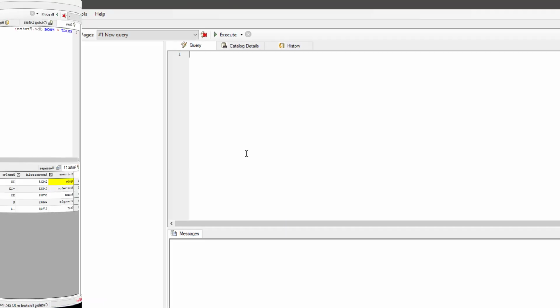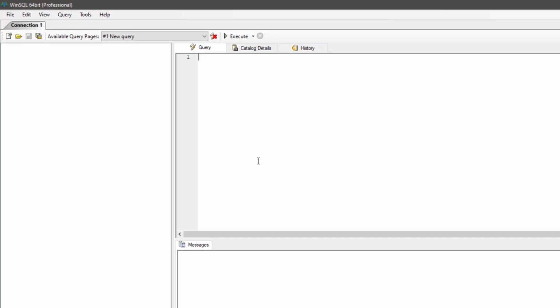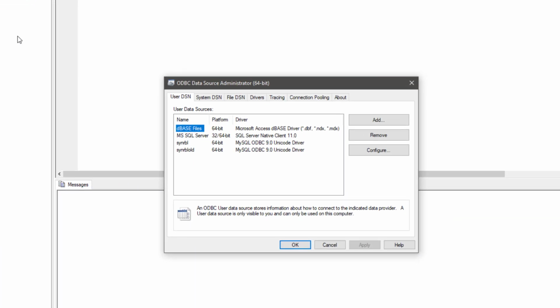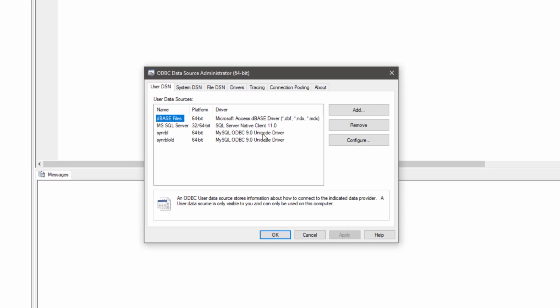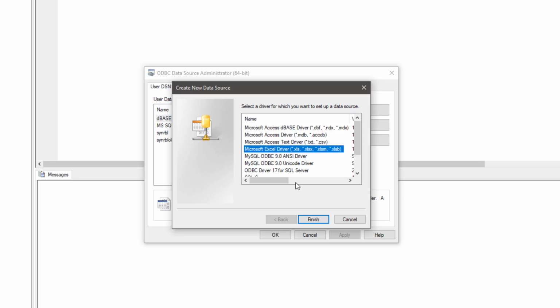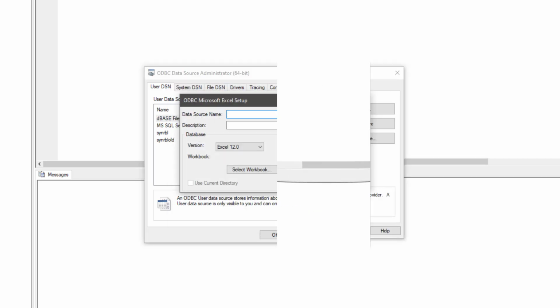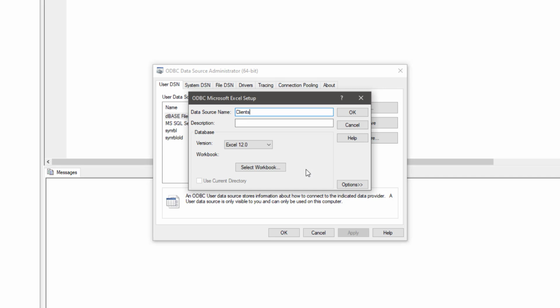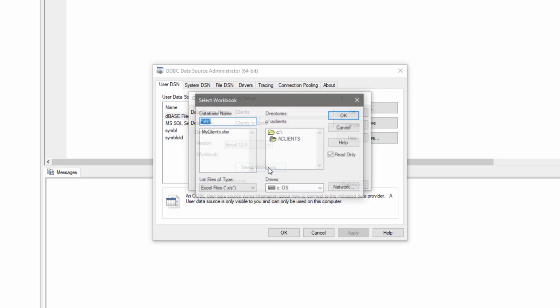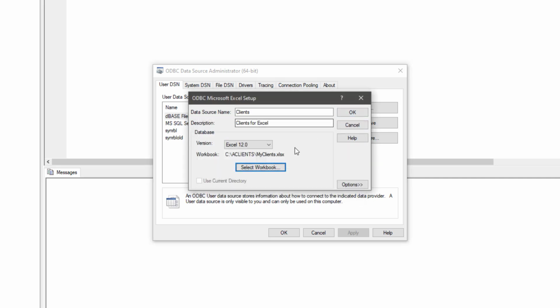I need to make sure Microsoft Excel is in the ODBC data source. To check this, I click on File, then select here. In the User DSN section, I click on Add, then select the Microsoft Excel driver. The setup now appears. I specify the data source name and the description. I find the workbook I want to run the queries on and click here. The Excel file now shows up on the setup page.